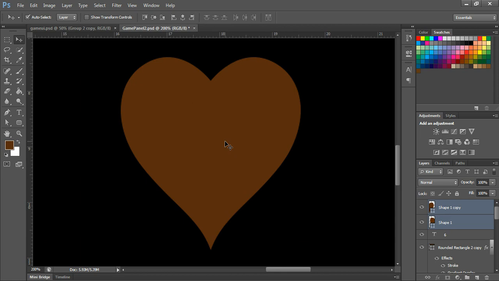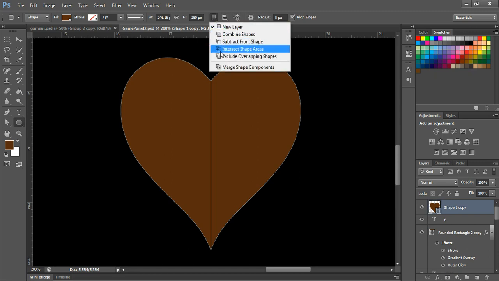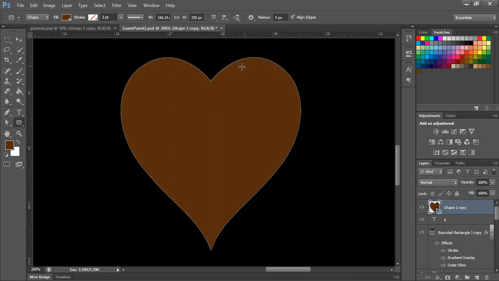So now merge these two shapes. Press Ctrl E to merge. Again, I don't want this center line. So to do that, press U. Now we are in the shape tool, so that you will get all these options at the top. Okay, so come here and select merge shape components. So now these extra edges will go off. Okay, now this is fine.